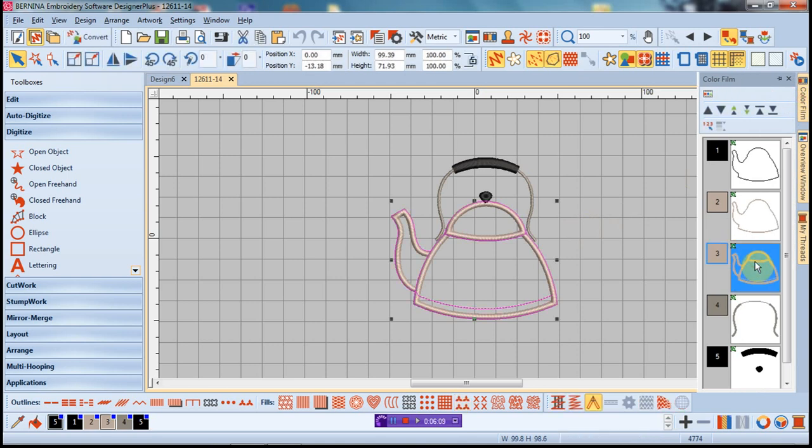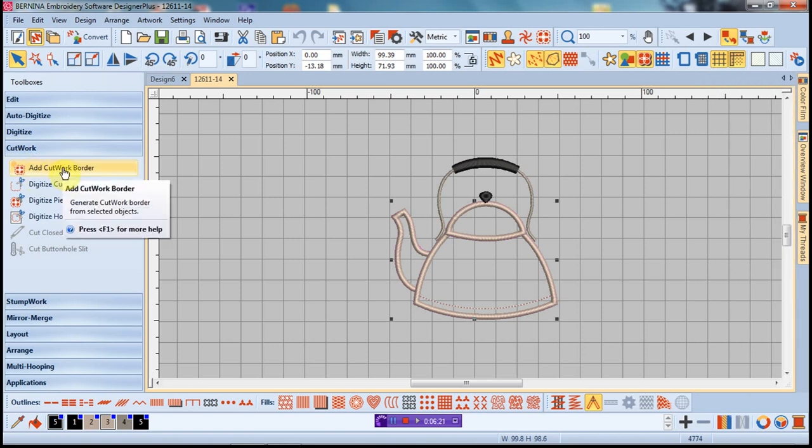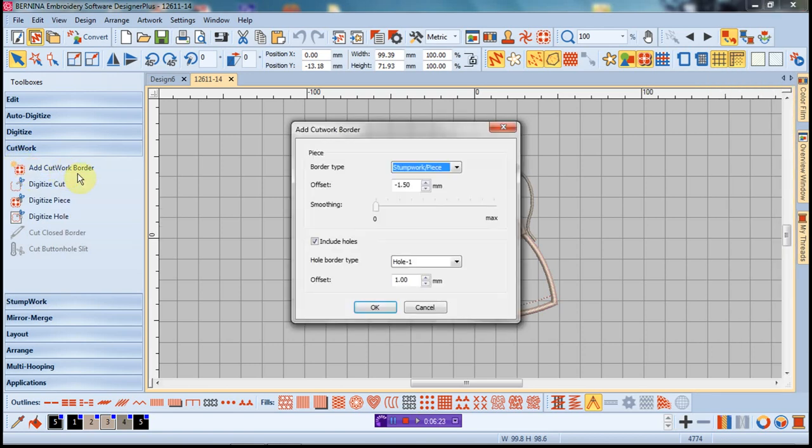And I'm going to select this outline satin stitch. Once this is selected, I'm going to go into the Cutwork tab. And in the Cutwork tab, I'm going to click on Add Cutwork Border. This dialog comes up, and there are two choices. One, we could make this into stumpwork pieces, and we have that in V7 software as well as V8. Perhaps we'll do a video on that in the not too distant future. But what I'm after is actually the Cutwork option.